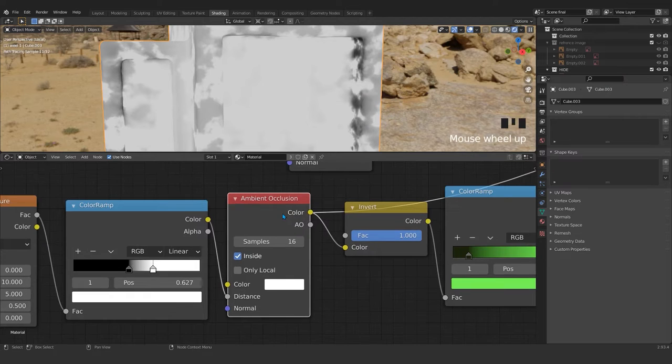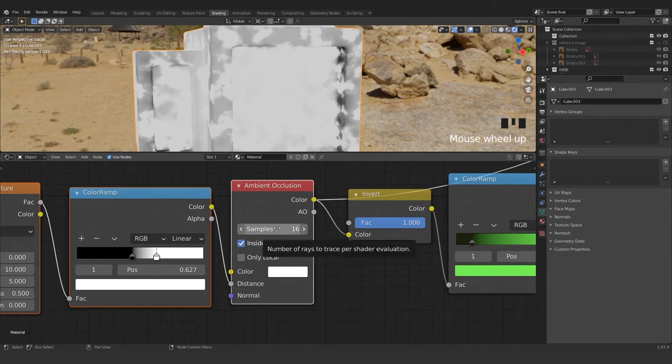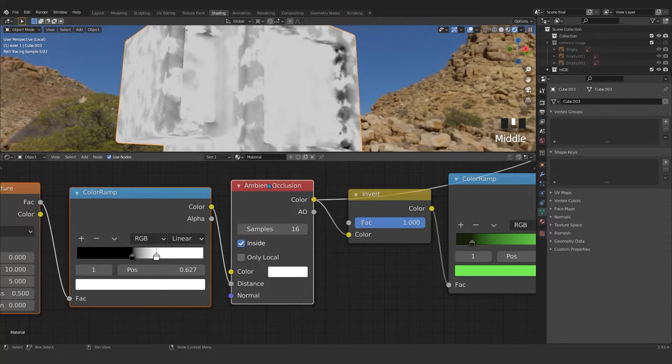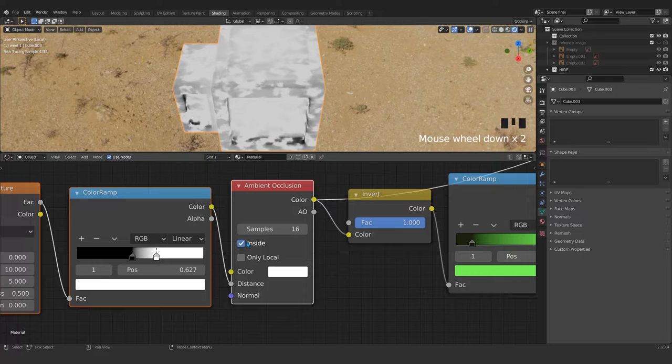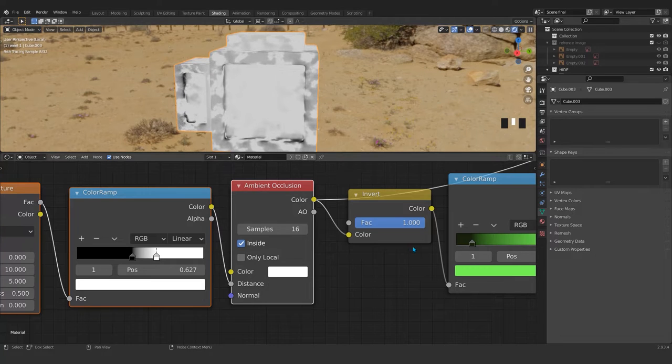And now the ambient occlusion, Control and Shift, click on that. We will see the effect of these three. So samples is samples. 16 is okay. And you see that this is inside. It will affect the ambient occlusion in here and inside. And you see, so keep that in mind.